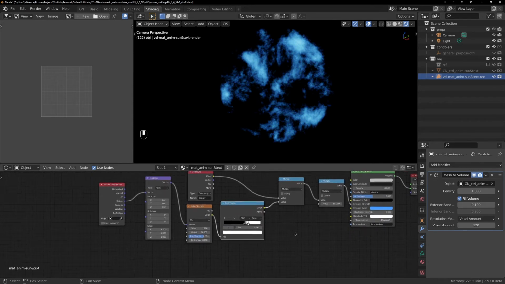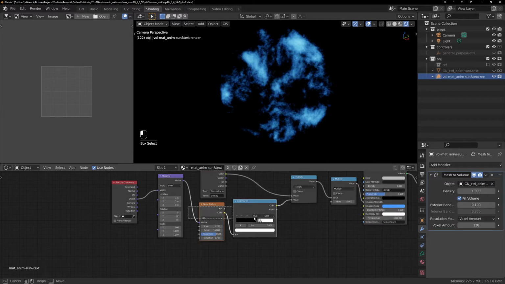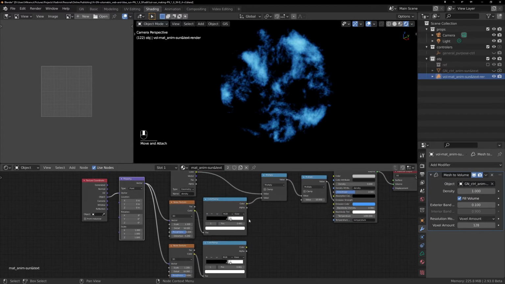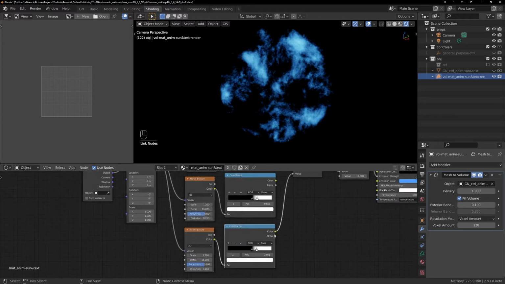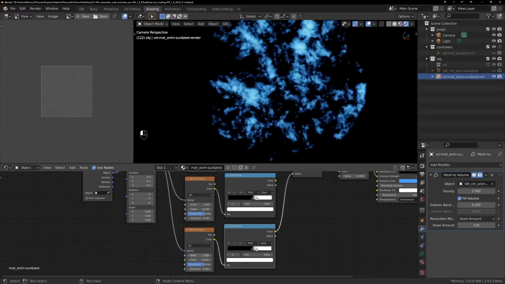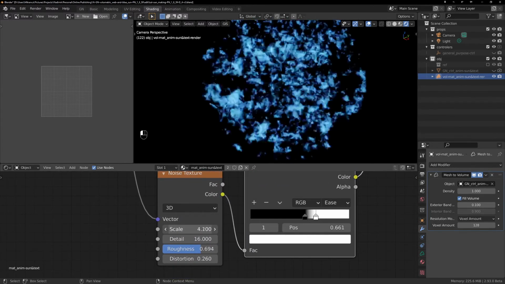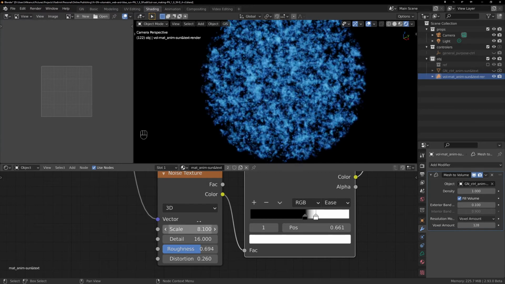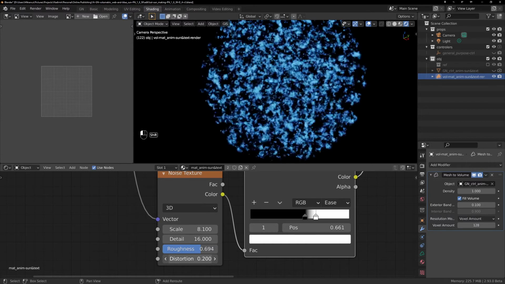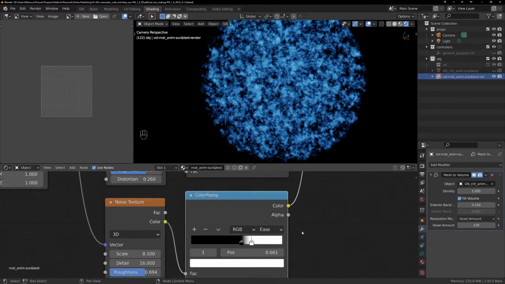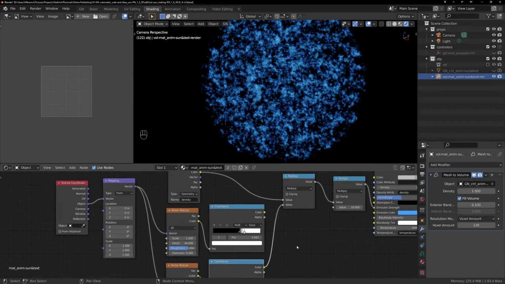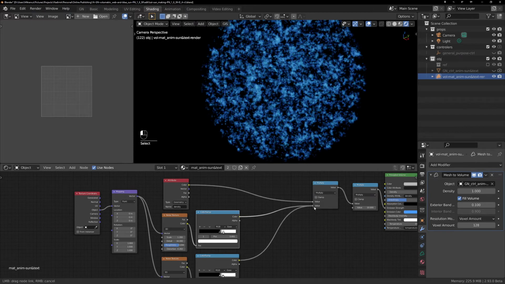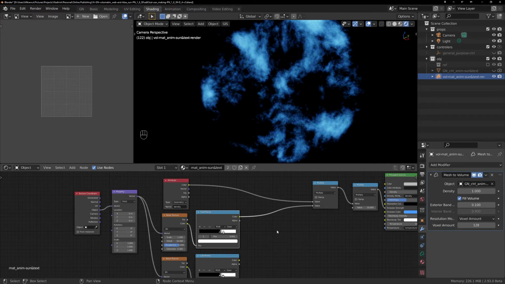Now we want to take care of the small details, and for that we'll select these two nodes and do Ctrl Shift D to duplicate them without losing the link here, and we'll replace this one. We want to make some small details, so we will increase the scale of this one. Let's say something like this, and you can play with the values until you find something that you like. So now we have some big details and some small details. How do we mix them?